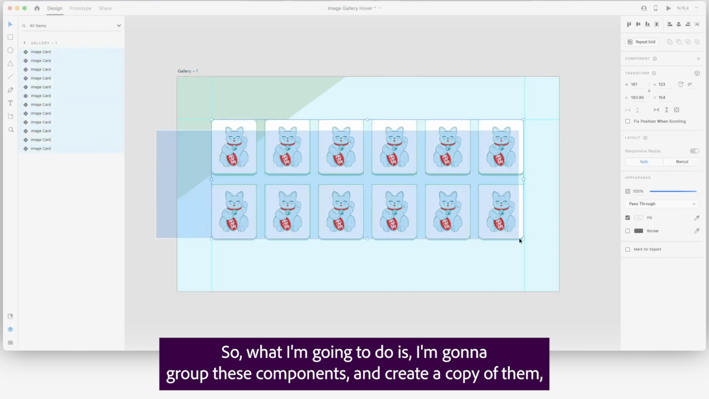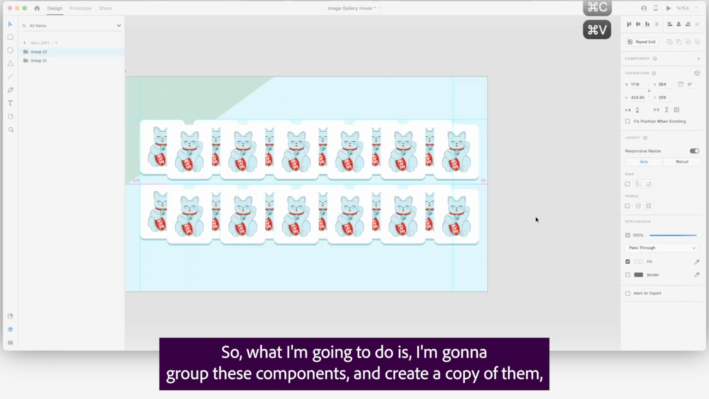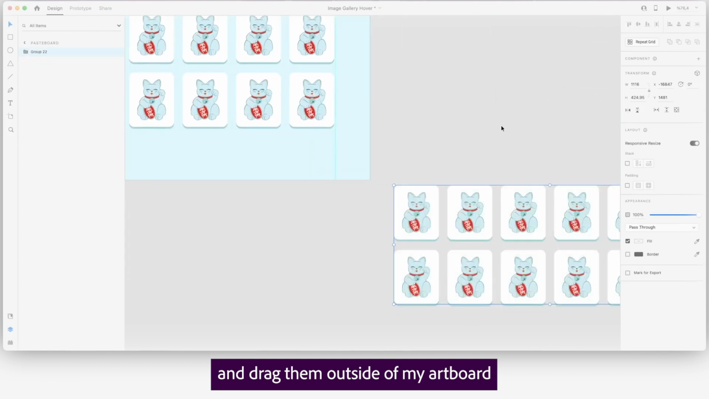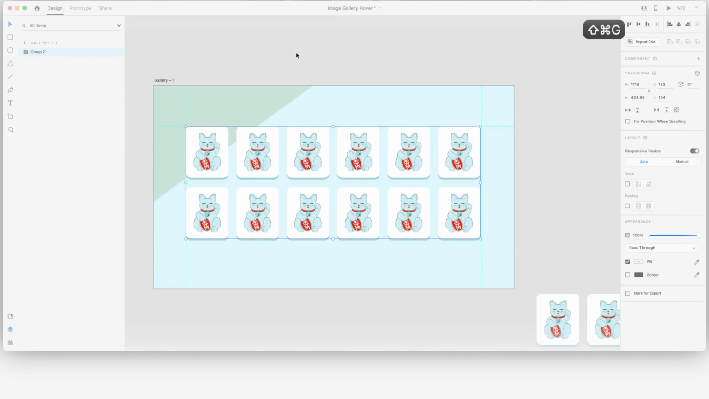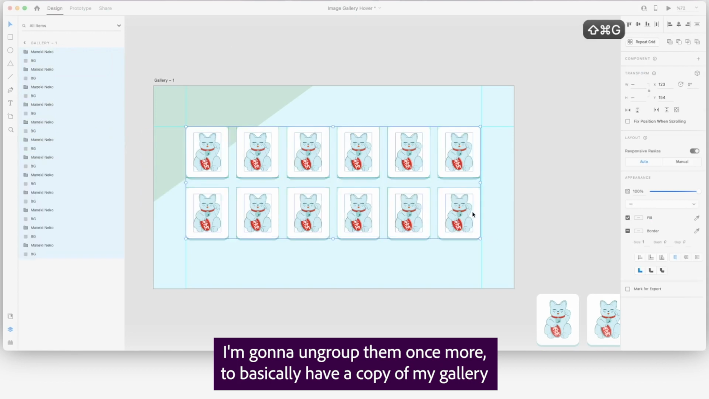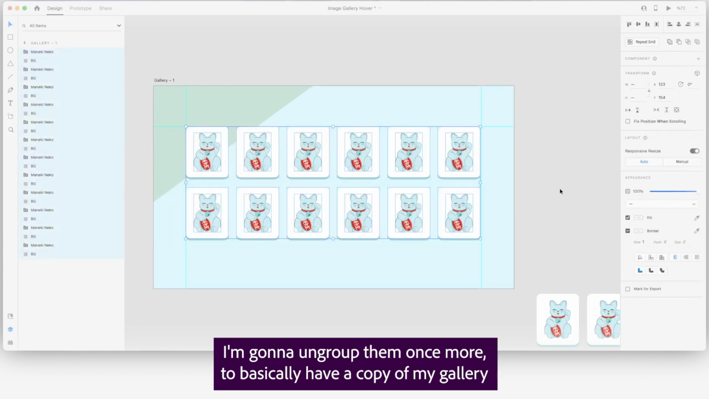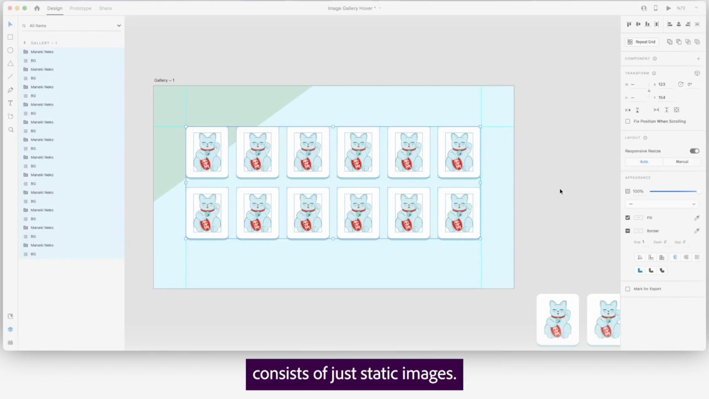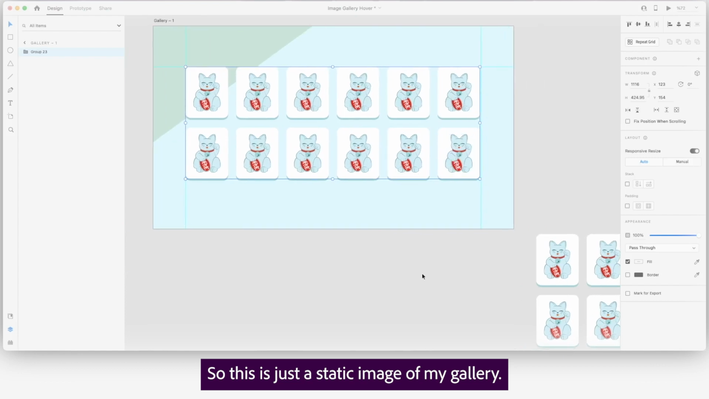So what I'm going to do is I'm gonna group these components and create a copy of them and drag them outside of my artboard. So these are my components. So I'm gonna ungroup this group. And they are still components. I'm gonna ungroup them once more to basically have a copy of my gallery, which consists of just static images, to have them as a background image, and I'm gonna group them again. So this is just a static image of my gallery.